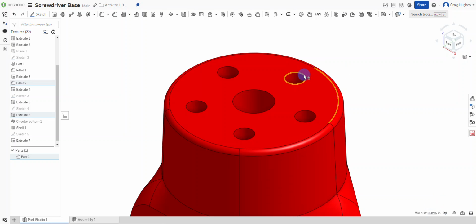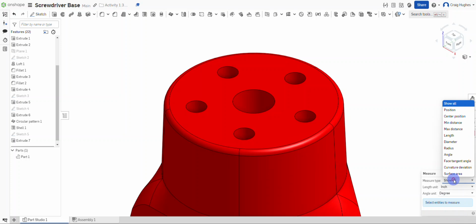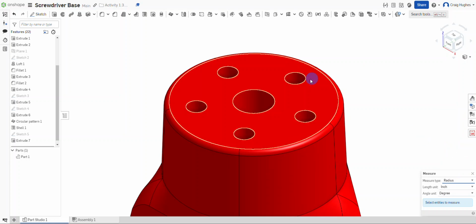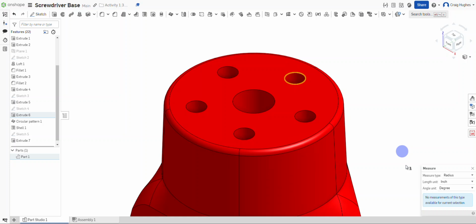If I don't want to see that, I can just hold shift and select what I don't want anymore. The other thing is if I click off of here and utilize the show measure details, I can either select show all for the measure type, or I can select certain things, for example a radius. If I just select a circle, notice how it says that no measurements were available for this type of selection. If we select the diameter, we're able to pull a measurement.